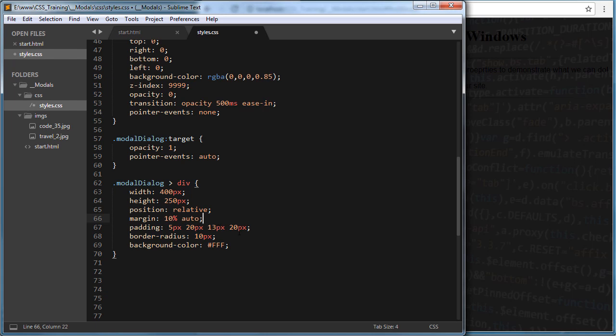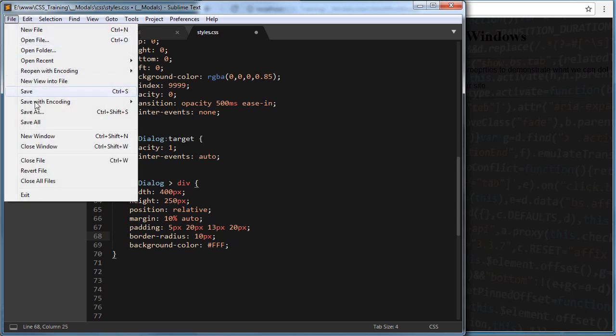And I actually played with these settings just to get this dialog box to look the way I wanted. You'll probably do the same thing as you play with yours. Depending upon your content, you're probably going to adjust the width, the height, not so much the position, but you're going to play around with the margins and the padding. I gave it a border radius of 10 pixels because I want rounded edges, and my background color is going to be white. I'm going to save all those changes.